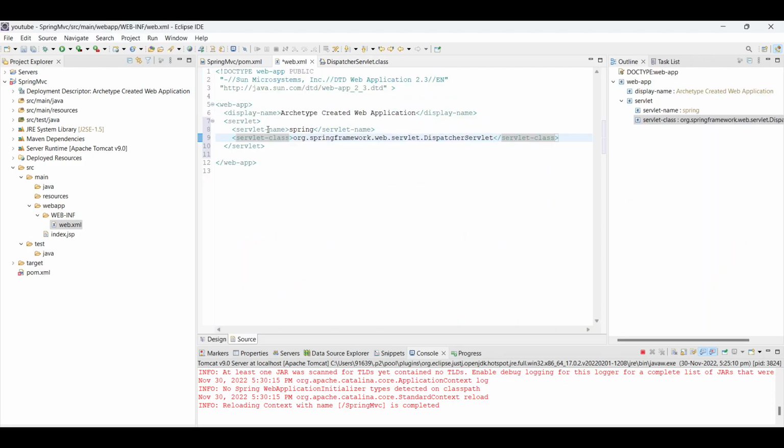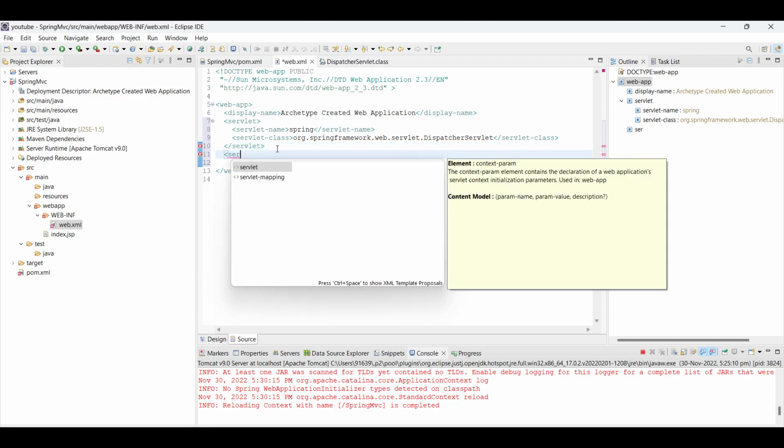Here we add the servlet name and class, and after adding them, we need the URL pattern. When you call the DispatcherServlet, we need the URL pattern. So simply add another servlet mapping.